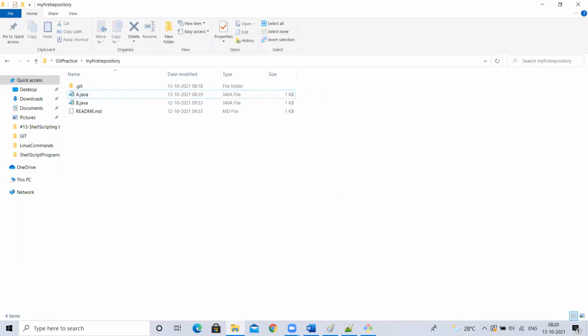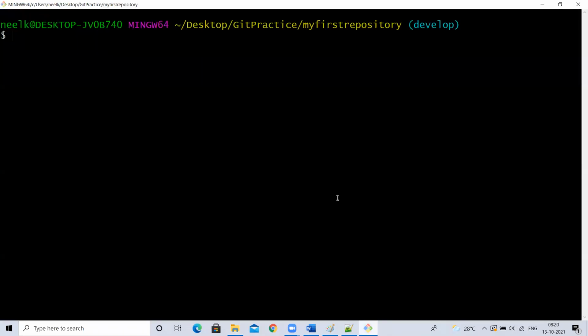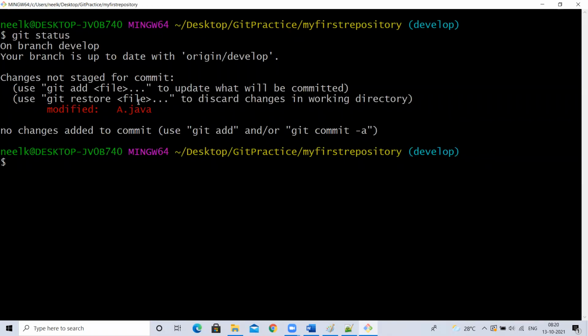Okay. Sir, does it track jar files, war files, all those things? Jar, if you modify that, yes, it will track that also. Okay, fine. Now, if I type git status, it is showing as a modified file.